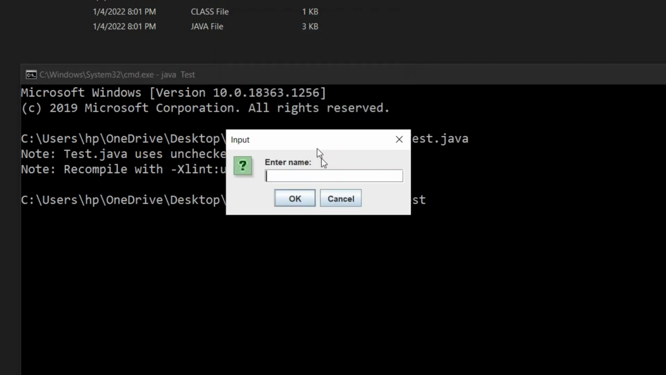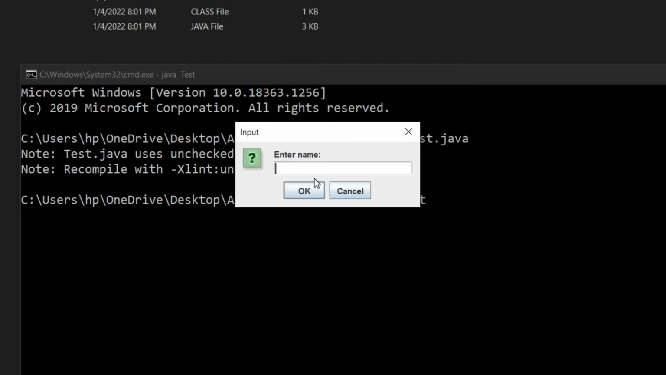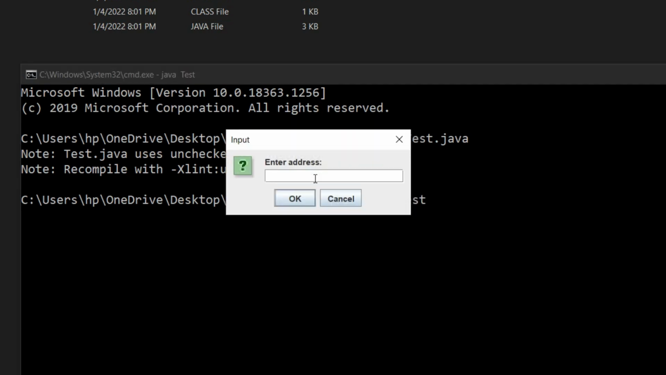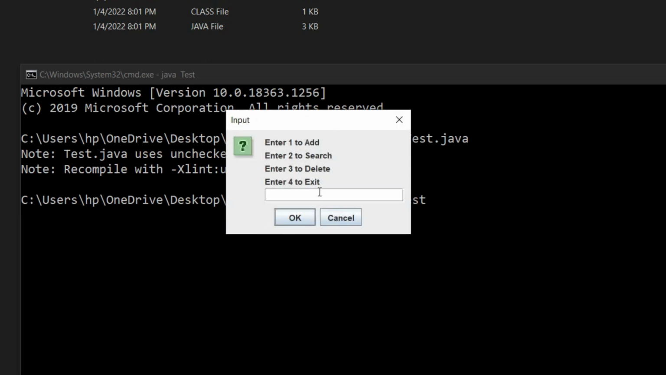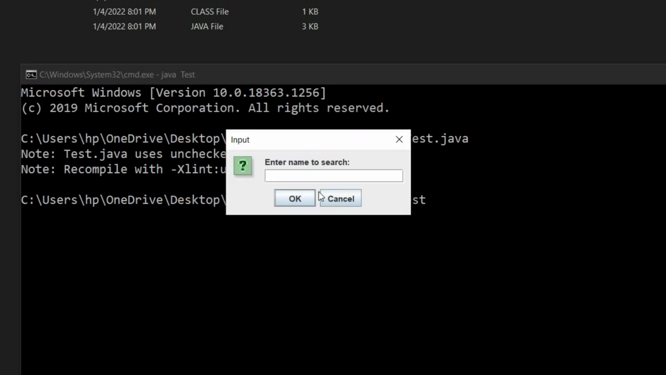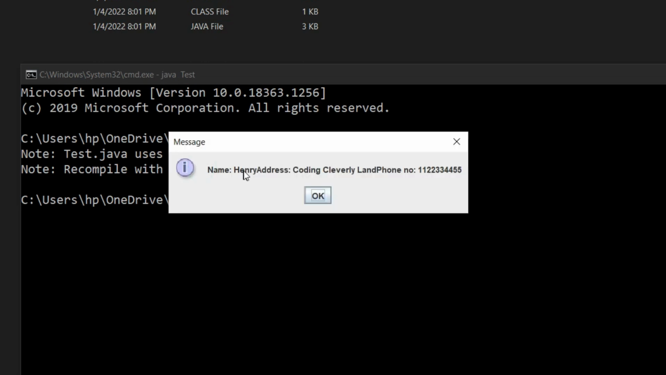So I'm going to press OK. Now it says enter name. I could name anything I want. Let's say Henry. We want the address of Henry's, so we'll say coding cleverly land, whatever. So that's the address. The phone number is some random number here, and there you go, it's added. Now we can look at it using the search. We enter 2, and it asks us for the name. We say Henry, and there you go. We got name Henry, address is coding cleverly land, and the phone number is this.